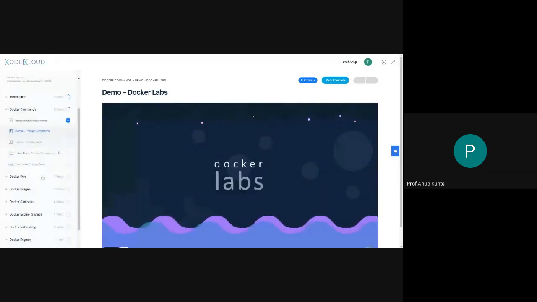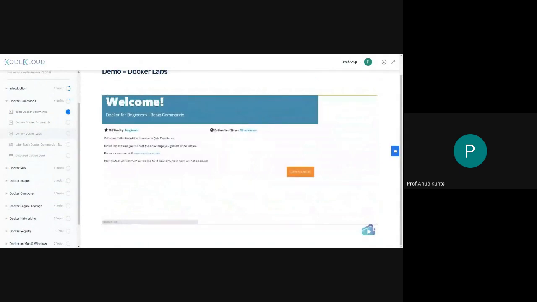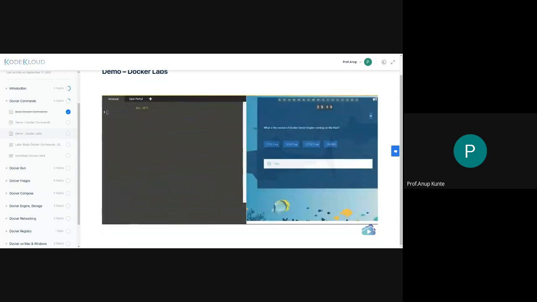Let me now walk you through the hands-on lab practice environment. The labs open up right in your browser. I would recommend using Google Chrome while working with the labs. The interface consists of two parts, a terminal on the left and a quiz portal on the right.